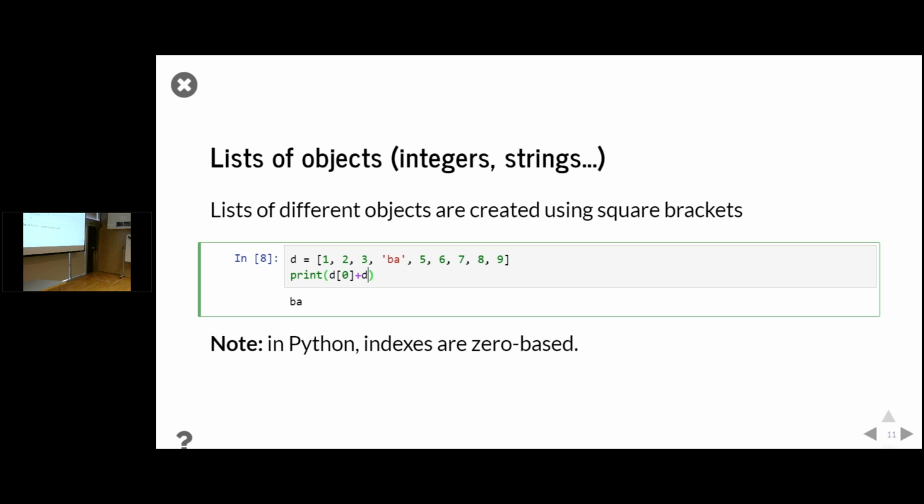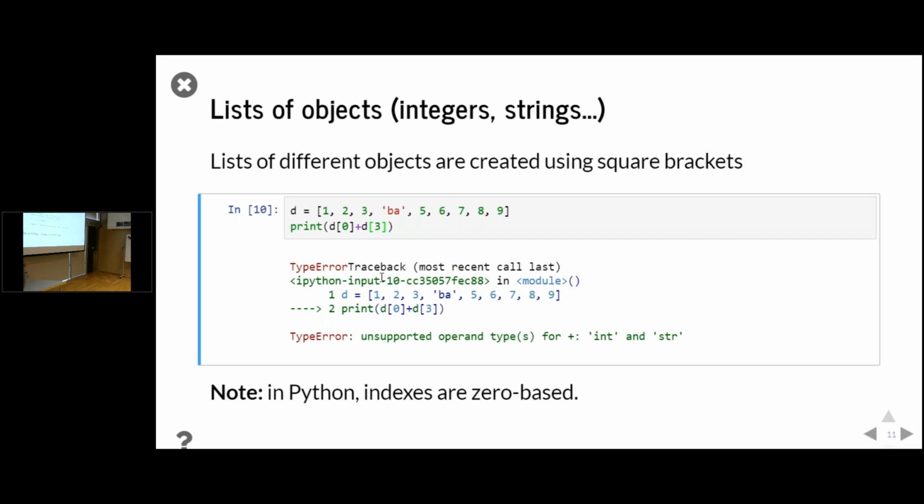Okay, which is fine. But there's one interesting thing: let's say we want to add the first element with the 4th element. Python will complain about this, because we're trying to add an integer to a string. This is one of the most common errors that I see.